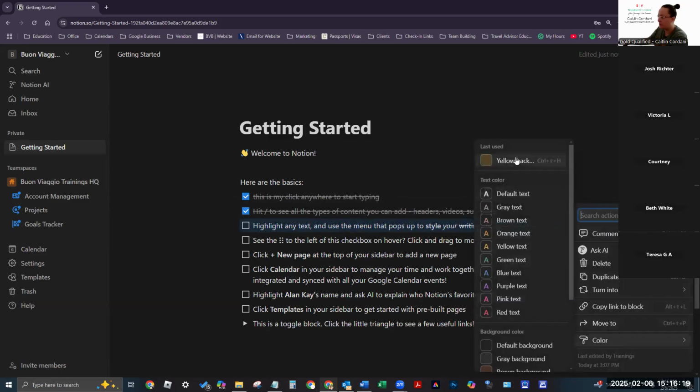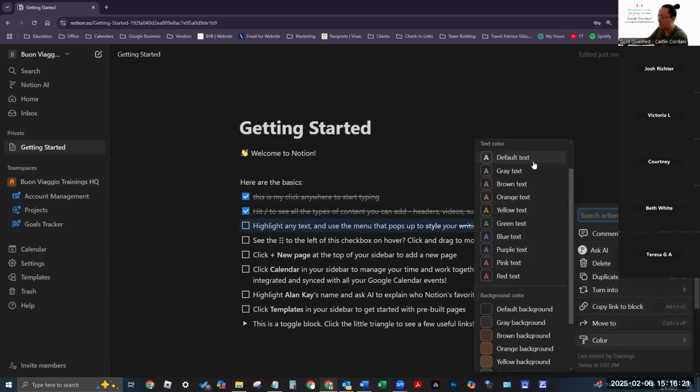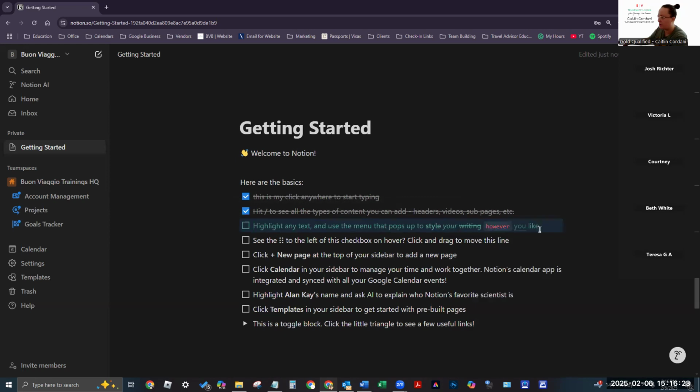Color. This is yellow, black. Oof, I don't like yellow. Let's turn it green. Boom. Now you can highlight any text and use this menu, and it's the color green. Okay, but this is a code, so it won't change the color.